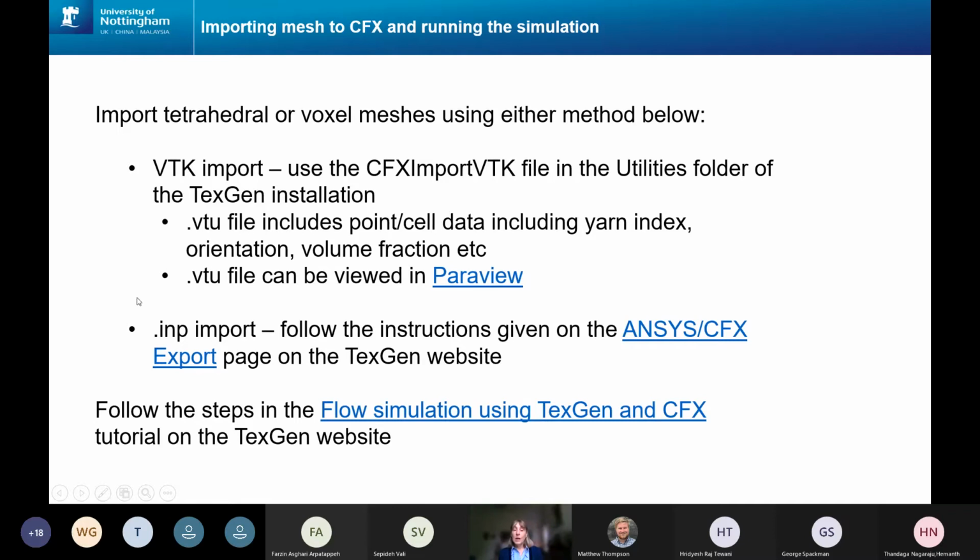If you want to import a .imp file, there are instructions for doing that if you follow this link on the TextGen website. And I didn't say earlier, but I will PDF the slides and send them out to everyone who's attending, so that you'll have the slides and access to all of these links.